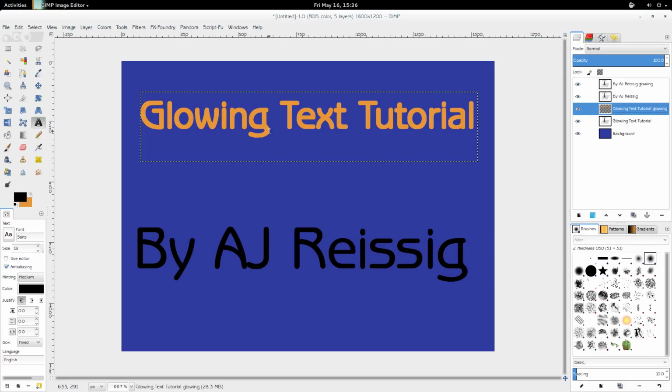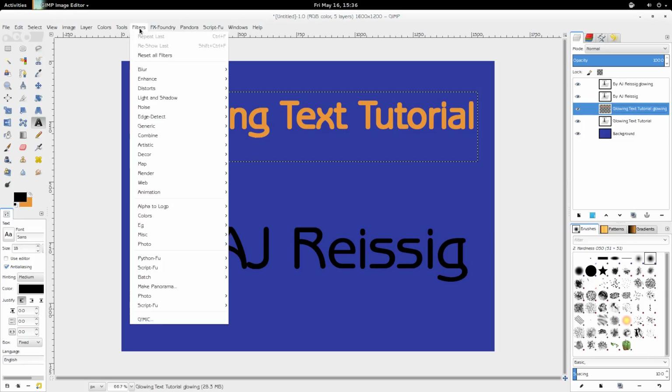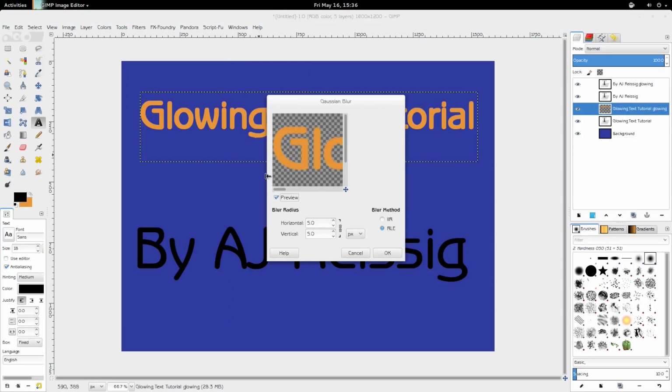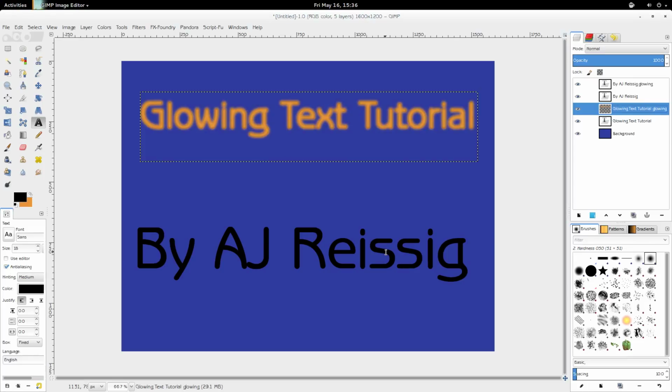All right. Now here's the part that makes the glowing effect. Come up to filters, blur, and you want the Gaussian blur. For something that size, we're going to do about 15 pixels. Yeah, that looks pretty good.